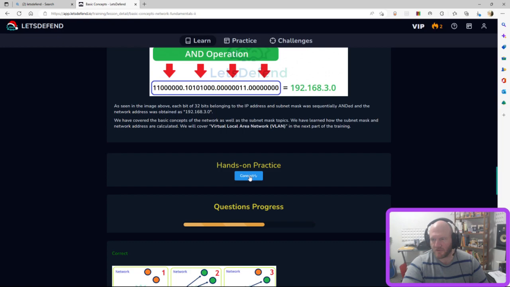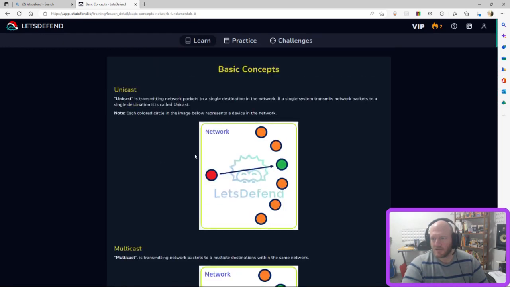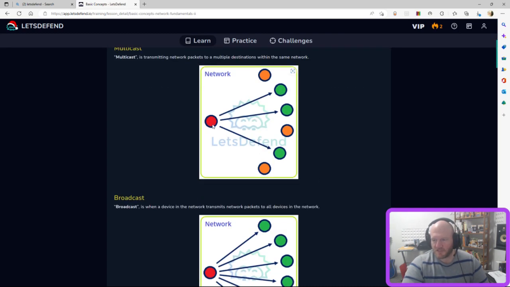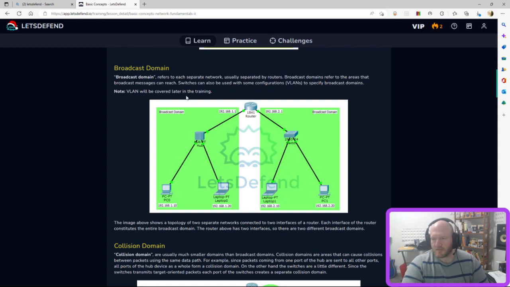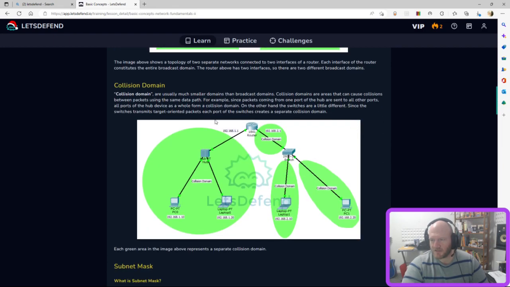Okay, looks like I was in the middle of the basic concepts of networking. So unicast is from 1 to 1. Multicast is from 1 to many. Broadcast is from 1 to all. So this looks like it came from Cisco Packet Tracer, I imagine.